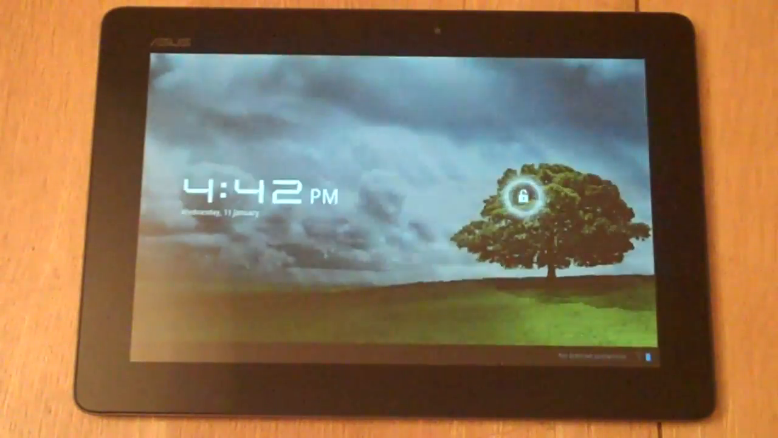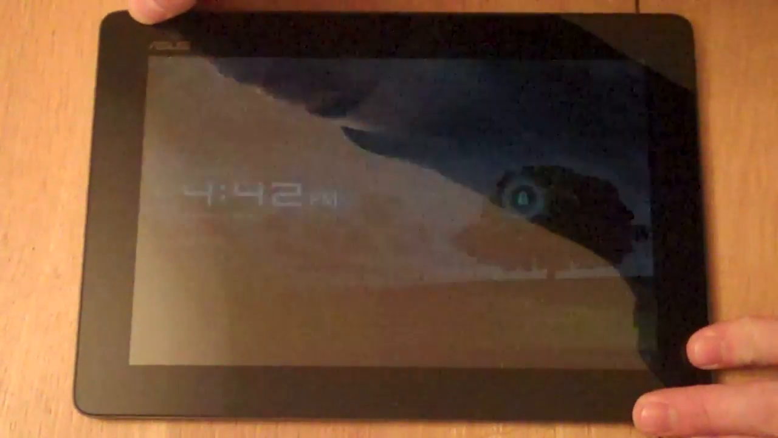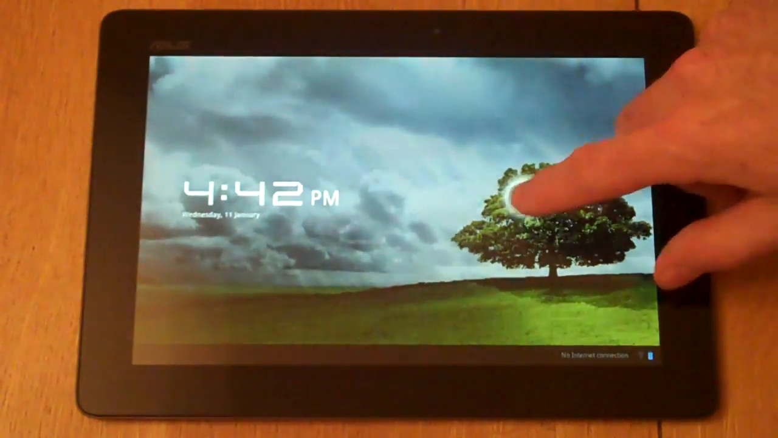Hi and welcome to a whattabletpc.com overview of Android 3.2.1 on the ASUS Transformer Prime. Today I'm just going to show you around Android 3.2 and we're going to have a look and see what it's capable of doing, and particularly the software.